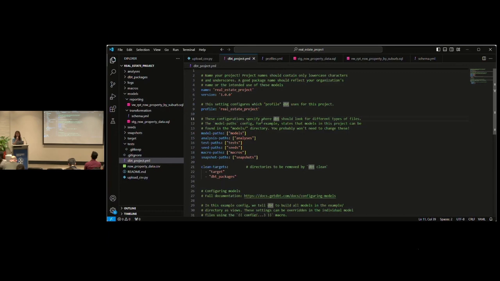And within DBT, there are a few configuration files which are very important for the project. One of them being dbt_project.yml. So here you can see that we have a project name right there, real estate project, which is the project name that you can see on the left hand side as well. And we have a profile name right there.